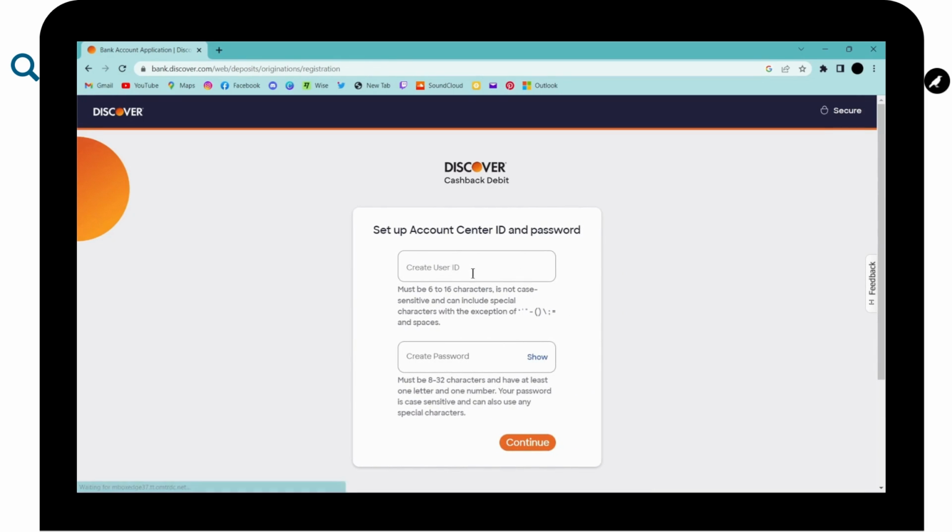And now you have to create your ID and then your password. So first you have to create a user ID, and then you have to create a password. And make sure that your ID must be 6 to 16 characters and is not case sensitive, and can include special characters with the exception of these and the spaces. So make sure to read all of this information and then create your user ID.